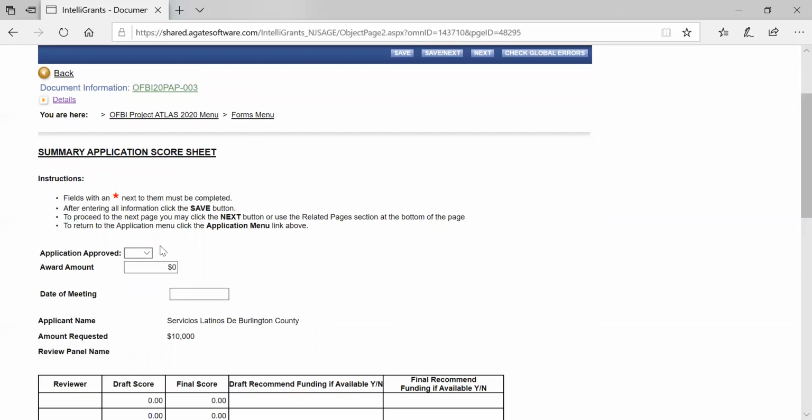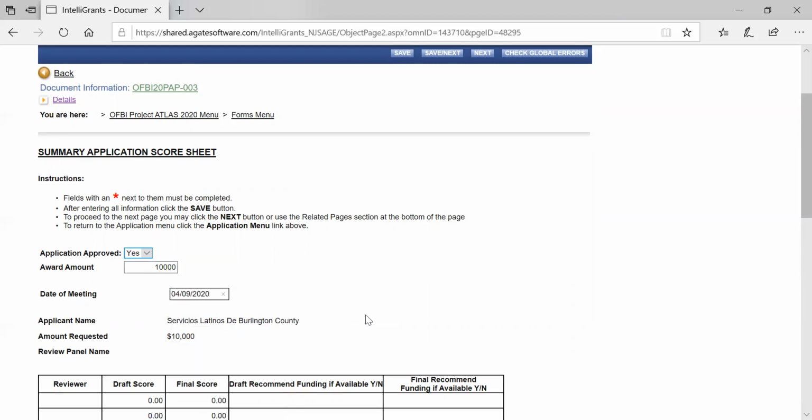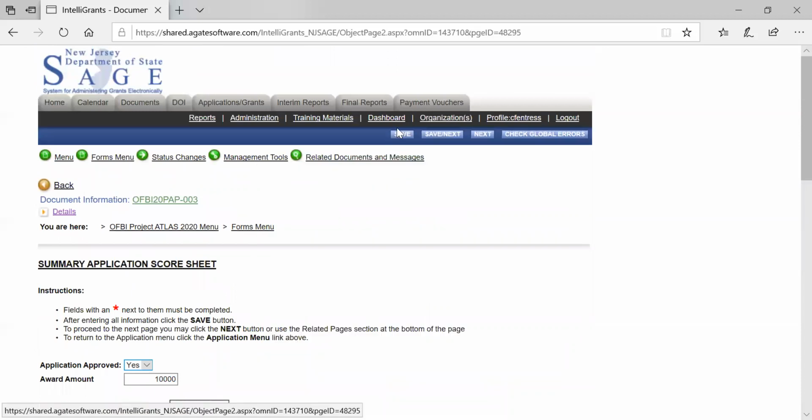All right. So for the application approval, let's say it's yes, you click yes. Let's say they got approved for $10,000. You put today's date, or whatever date you're working on, and you go up to the top and you click save.